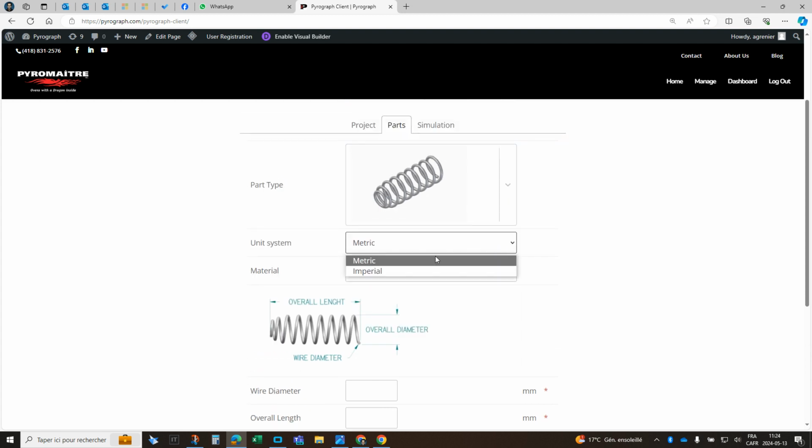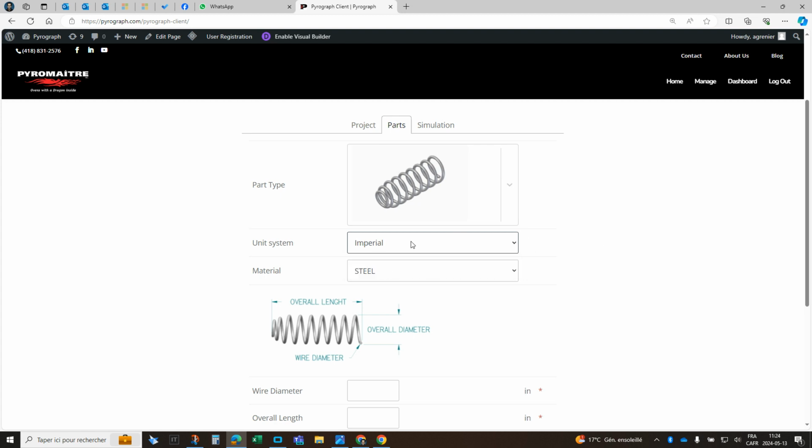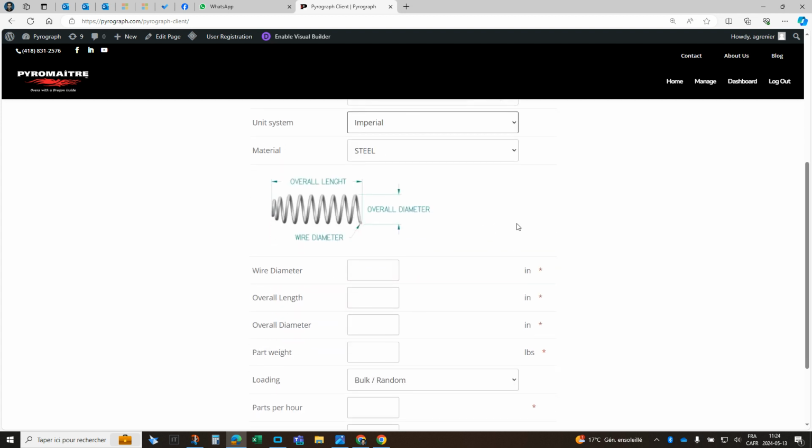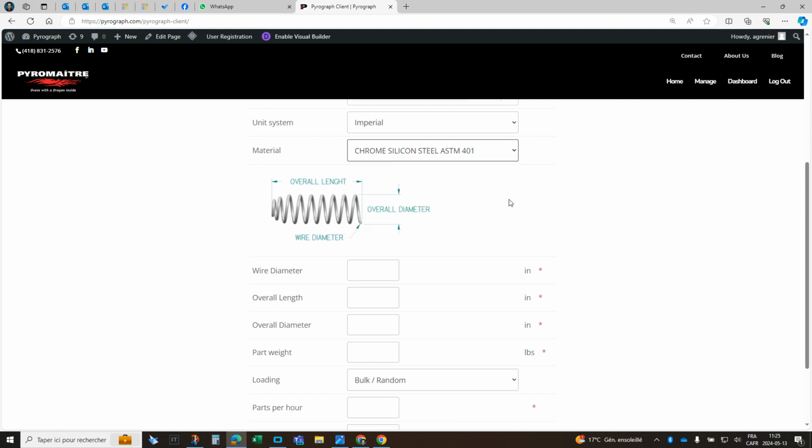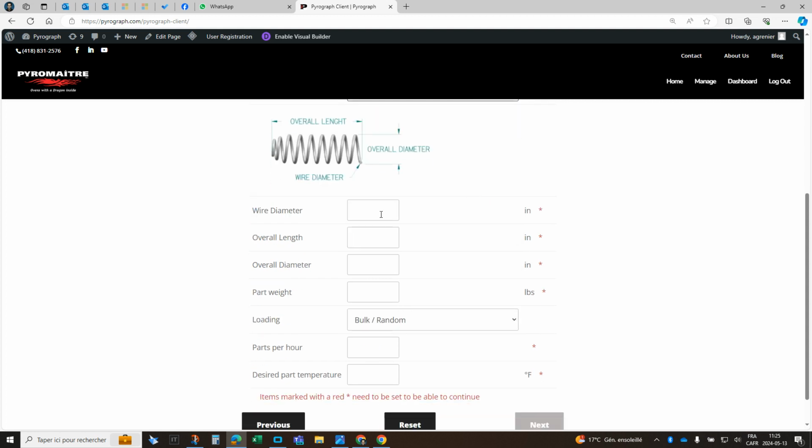Unit system, up to you, if you have metric or imperial data. Then the material, oil tempered. The most common spring materials are there. I'll go with chrome silicon for this example.